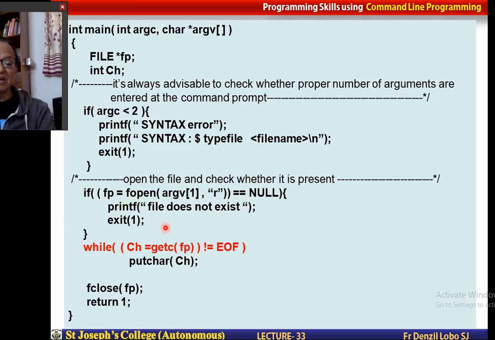If the file exists, then you use this function called getc from this file pointer. So it is getting, and then putchar. This is one more function, to put a character. It is going to get this character and print whatever character it is onto the screen.